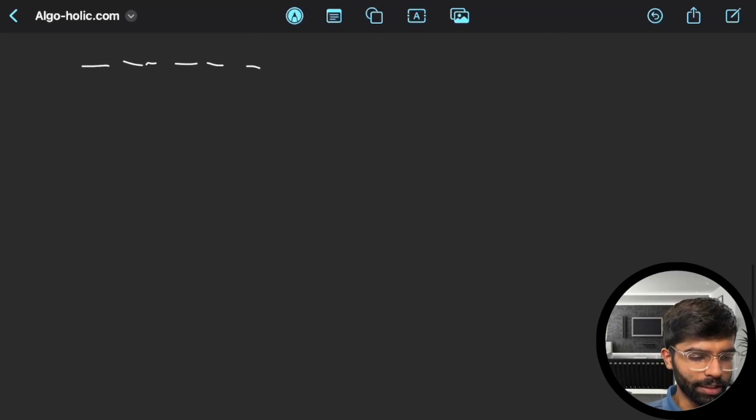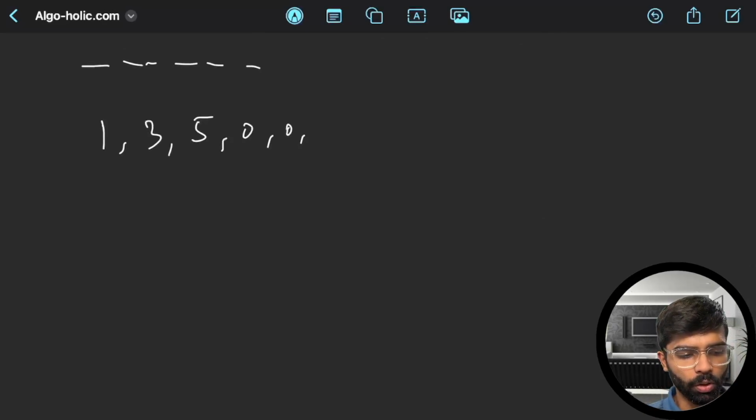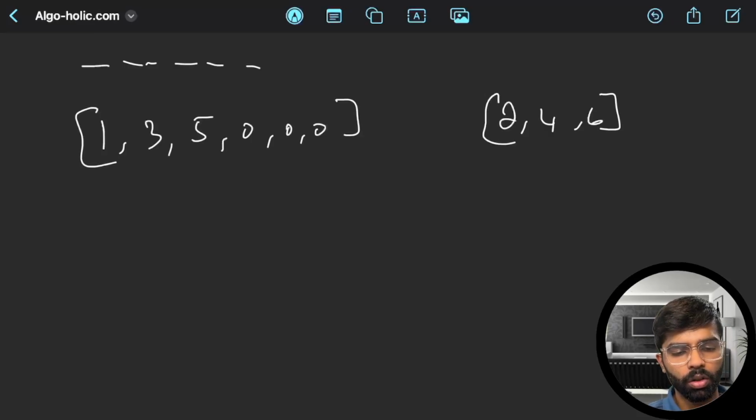Well, if you look at the example, let's say the example is something like this, and there are zeros at the end: 2, 4, 6. So instead of starting the i and j pointer at the beginning, what if we start i and j pointer at the end? Now we don't have to replace the existing values, but we can just replace the zeros directly.